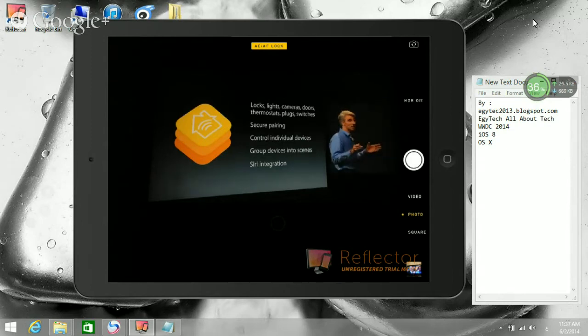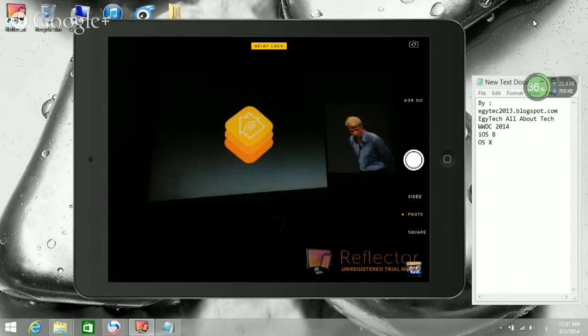And in addition to being able to control individual devices in your home, with HomeKit you can group devices and changes into scenes, and then with Siri integration you can say something like, "Get ready for bed," and be assured that your garage door is closed, your door is locked, the thermostat is lowered, and your lights are dimmed. That's HomeKit.